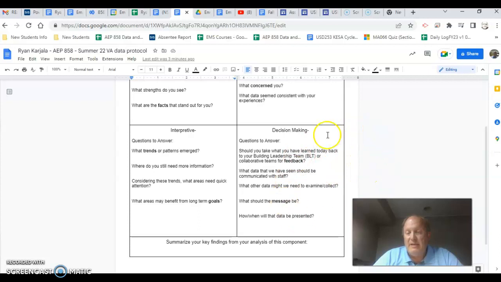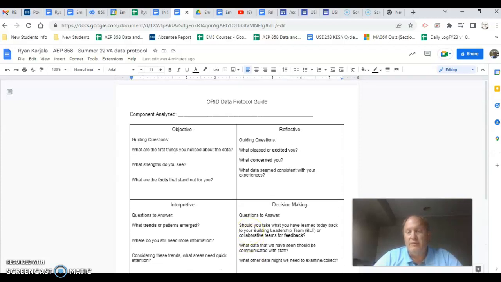The last piece is how you're going to start to use this data to make decisions. How are you going to share with your building leadership team or other school teams? What data should be communicated to staff? What needs to be examined further? What should your message be about this data? And how and when will you present it? That's helping you as a school leader present some of this. And then you can summarize your pieces. This is one protocol you could use with your staff and teachers to share the data.